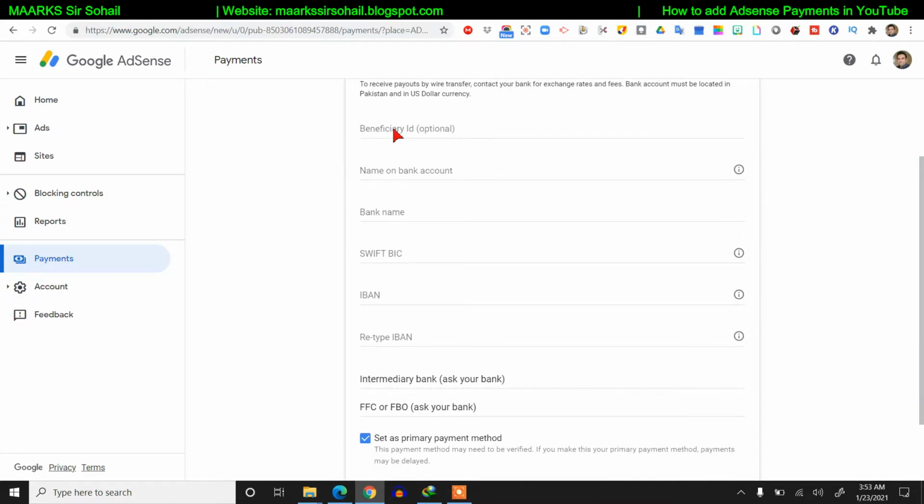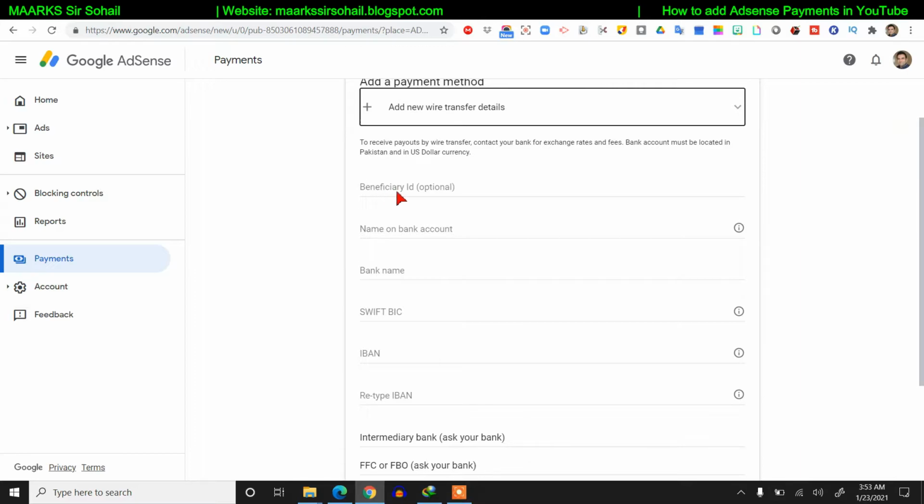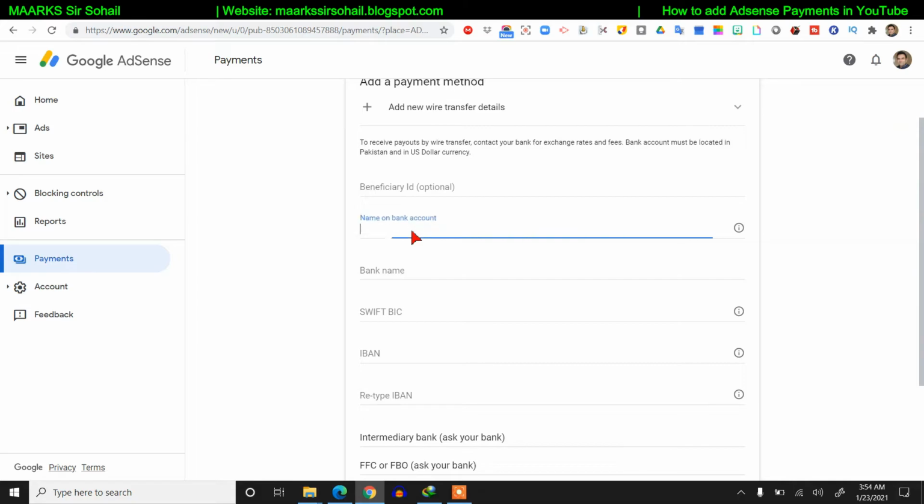Now the first option here is beneficiary ID. That is optional, so I'm not going to write it. Then second is name on bank account. Whatever your name is, for example my name is Sohail, I'm just writing it here. Make sure to type it properly, as it appears on your checkbook or your bank details. Then they are asking for the bank name, so for example I'm using Mezan Bank.